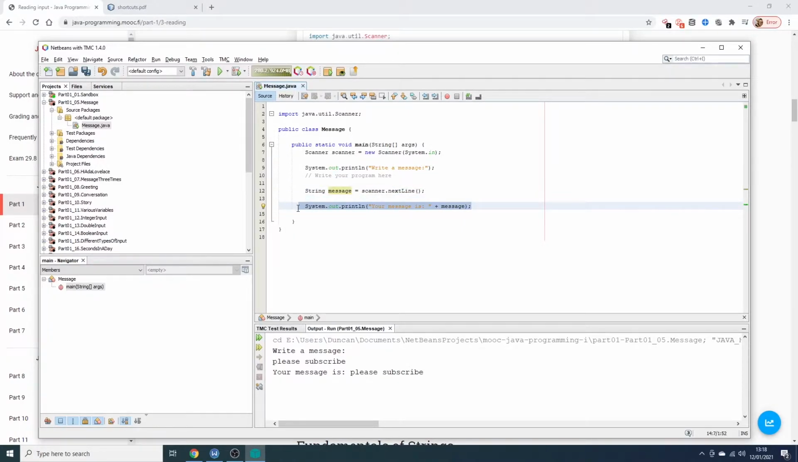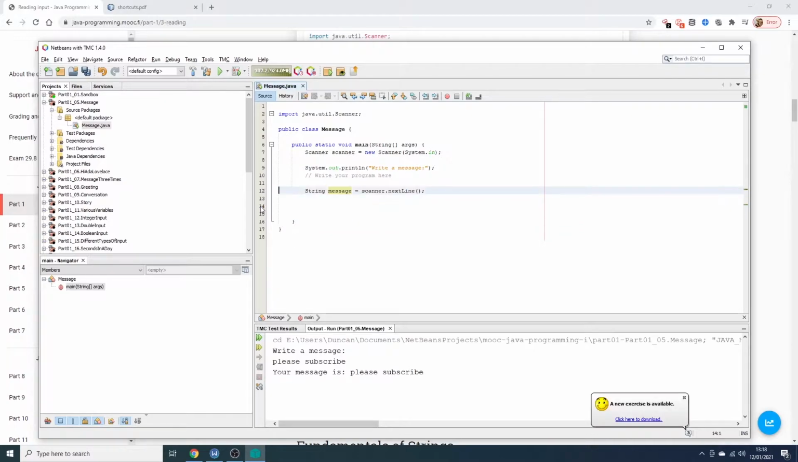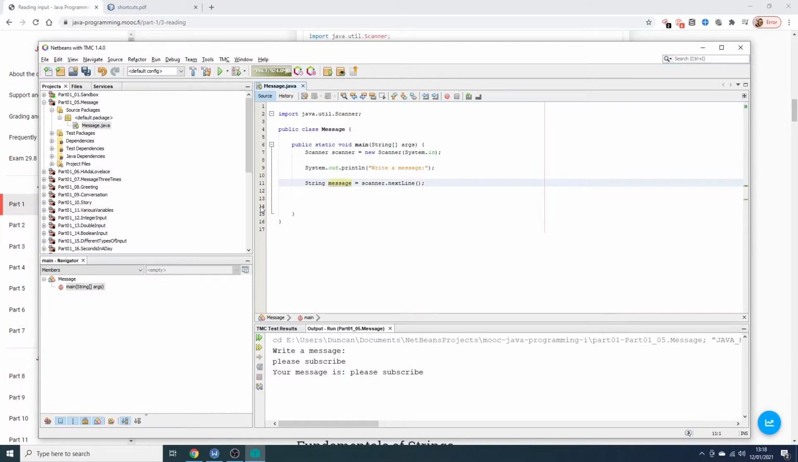And what I will do is just delete this line here. And what you need to do is just make sure that you've got your System.out.println, your S out. Make sure it has write a message written in there. And the next thing to do is to create a string. So notice that's got a capital S. And then give the string variable a name. So I've called mine message. And then write scanner.nextLine, with a lowercase n, and a capital L, and open and close parentheses, followed by a semicolon on the end of the line.